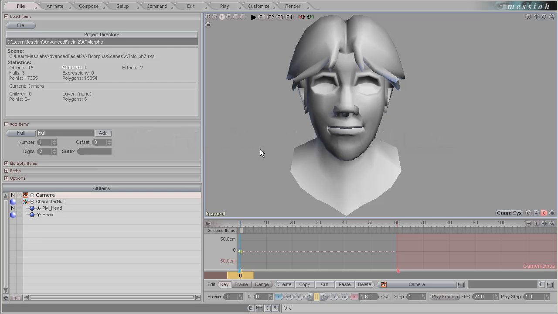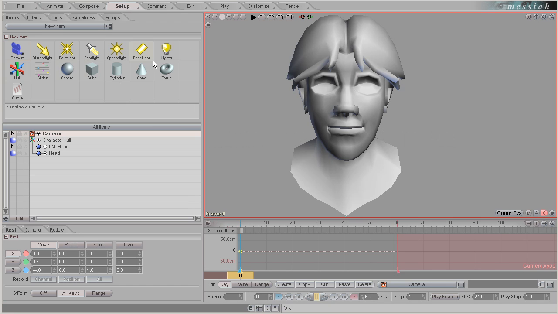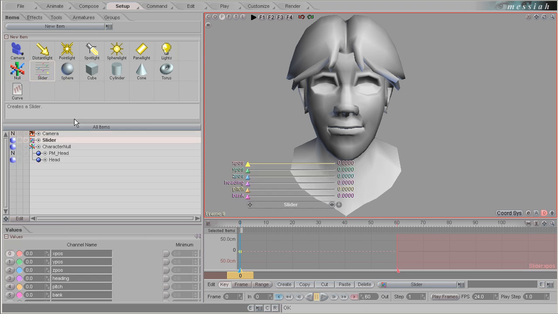The next thing to do is create poses in the negative keyframes that we move all of our clusters around in and map those using expressions to another slider. So go into Setup, and let's create another slider object in the scene. We'll just call this one Face Slider, parent that to our character null.